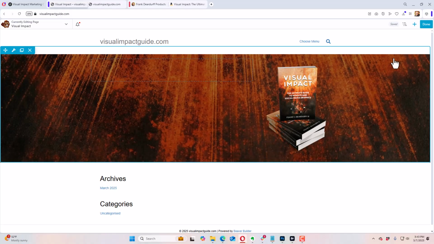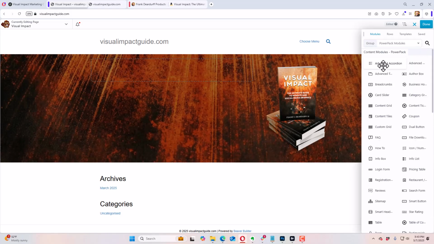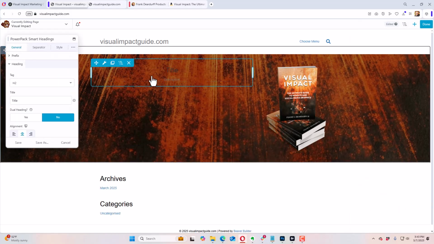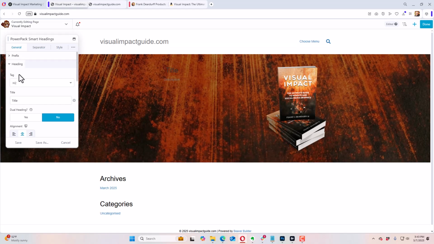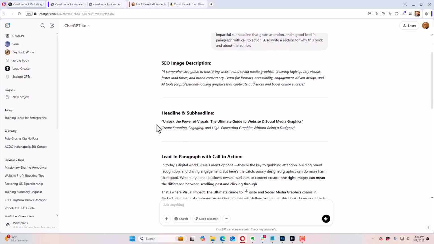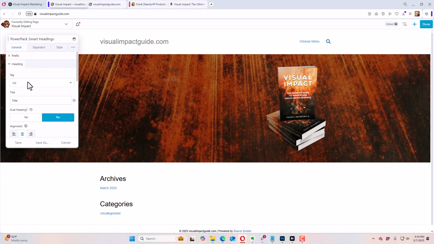We're going to go ahead and grab, I think, what's in the Power Pack, which is an add-on. I think we have what's called a smart headline. So I'm going to grab that and post it here. And that allows me to do a headline, a subheadline, and it actually does a prefix as well, but I'm just using the heading this time. So let's see what headline and subheadline. Unlock the power of visuals, the ultimate guide to, so we're going to put that as our headline. I'll probably go back and change that to be something more impactful. But I'm just curious how quickly we can get this done, as I've mentioned already a dozen times.